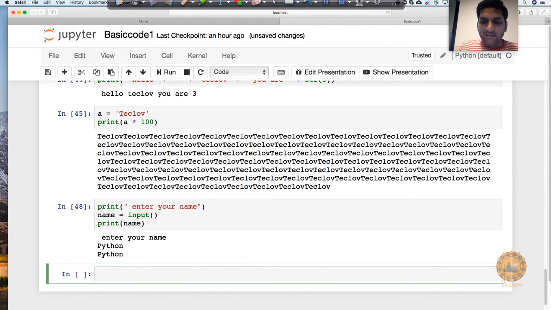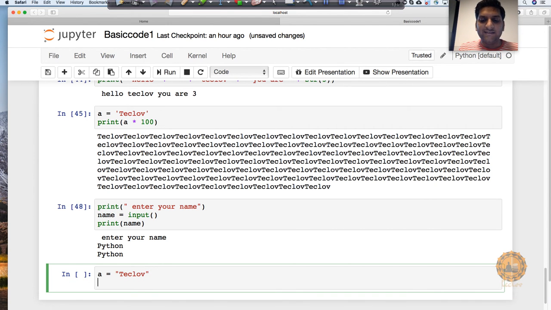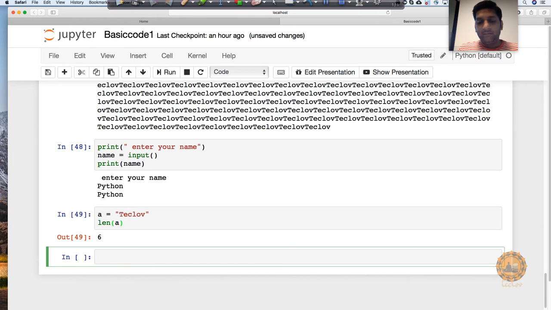Now let's say I still have A as TecLov, and I want to see how many characters are present in this TecLov word. In this case, I can use a function called length, which is the len function, and I can just pass A to it, and you can notice that we are going to get 6. Okay, so that's all we have to perform here.